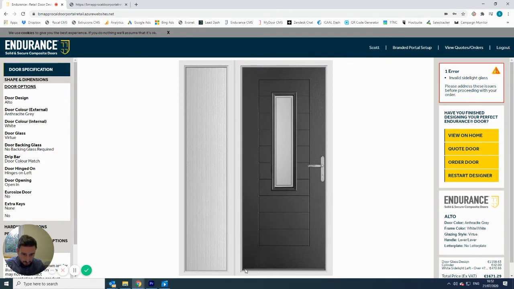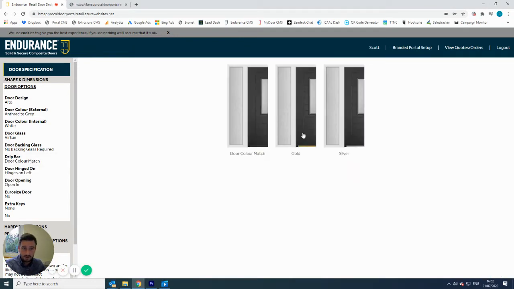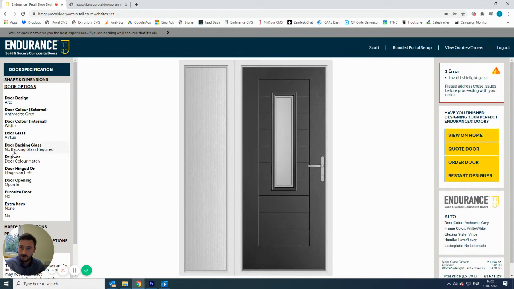Your drip bar, referring to the drip bar down here, is automatically colour matched to the door. I can't imagine any scenario where you want to change that, but if you did want to, you can change to gold or silver. Me personally, I'd leave it as matched. Door hinges, you can have them left, right, and you can have your door open in or open out. This particular example, we'll leave it open in.